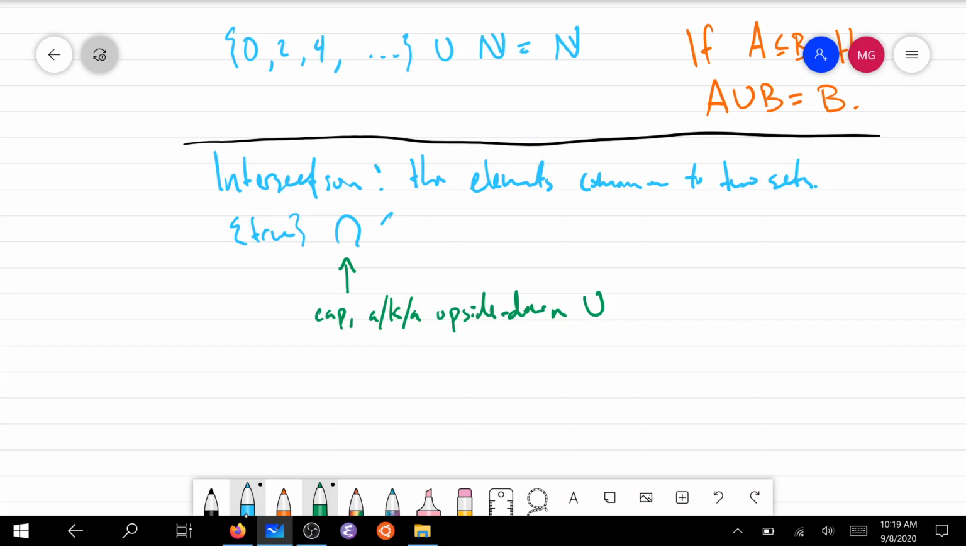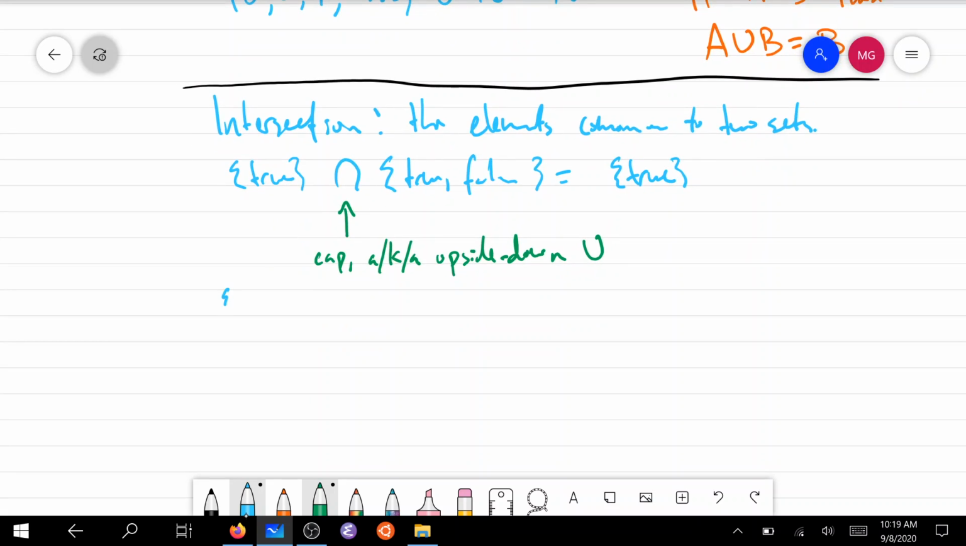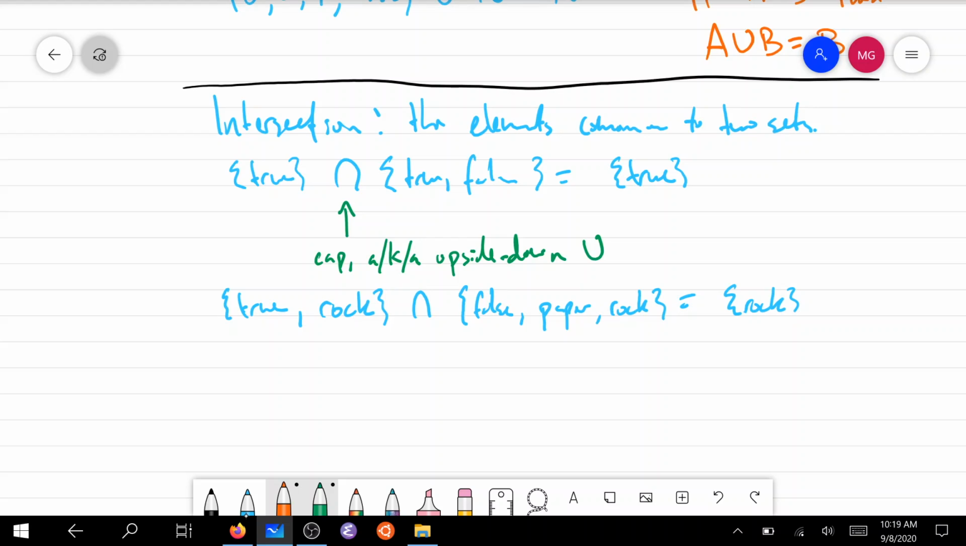Okay, so true intersect bool, which is true, false, is going to be equal to just the set true. Okay, let's look at more. So true, rock intersect false, paper, rock is going to be just rock, right? It's the only thing that we have in common. Rock, rock.